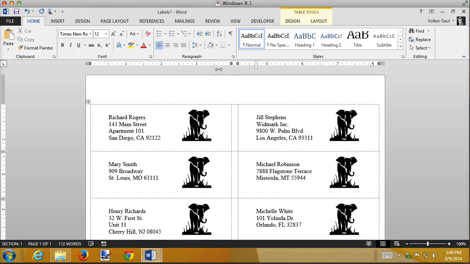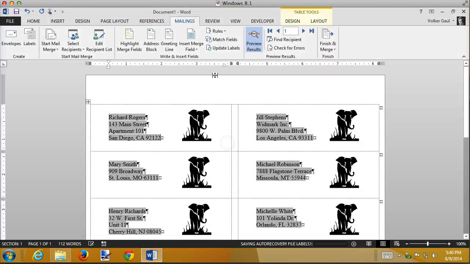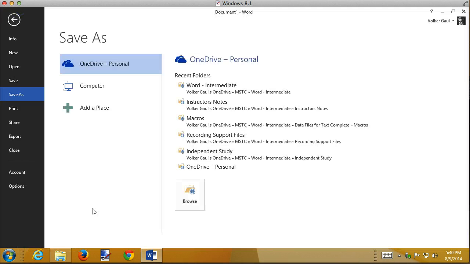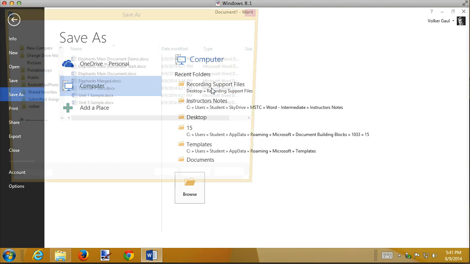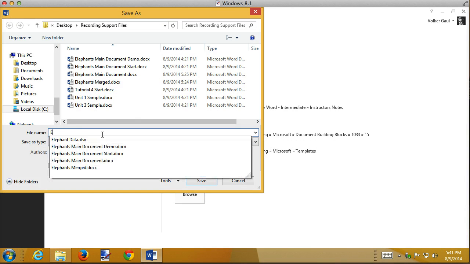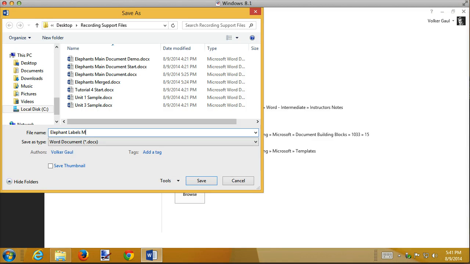I'm not going to save this. Again, I could, but I'm not going to save this, but I am going to save my main document here, and I'll just call it elephant main document. Where do you want to put it? Once again, on my desktop. Elephant labels main document. The book, again, puts main document in every file name that has fields in it, and I think that's a really good idea.